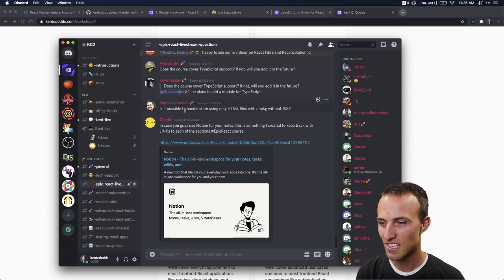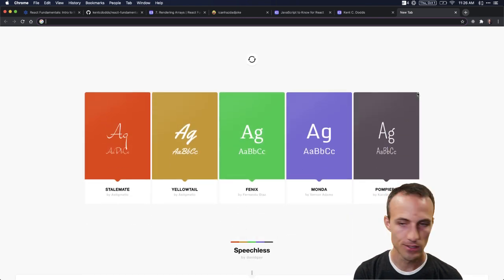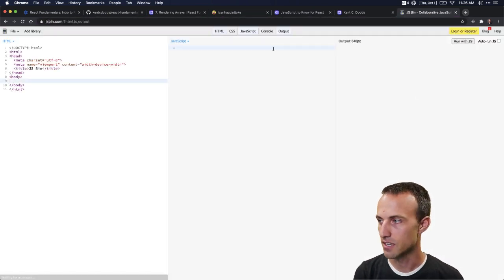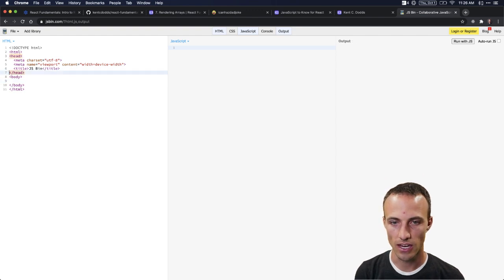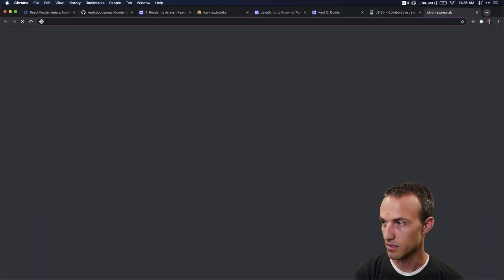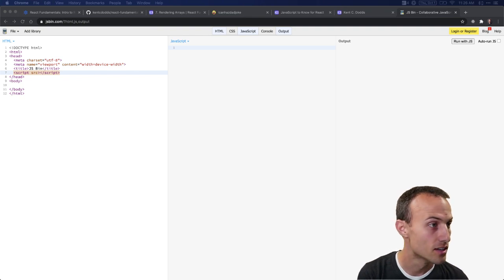Thank you, Kevin. Is it possible to handle state using only HTML files with Unpackaged without JSX? Yes, it totally is. You want to do it? Let's do it. So we'll go to, let me think the easiest way to do this, JSBin. JSBin is nice and easy. So here we'll just add a script tag, script with the source. Oh, for goodness sake, I don't want to type all this out. Hold on a second. I've got a gist that has all of those URLs and everything.